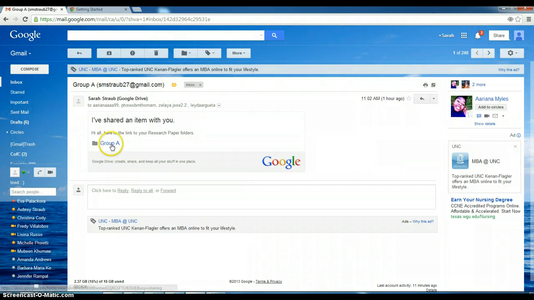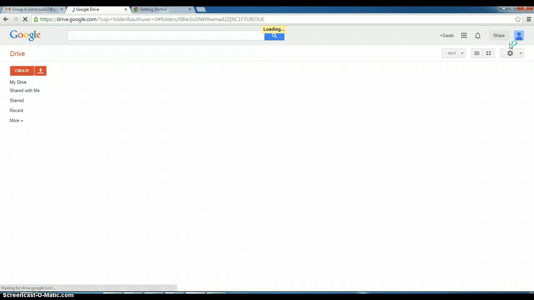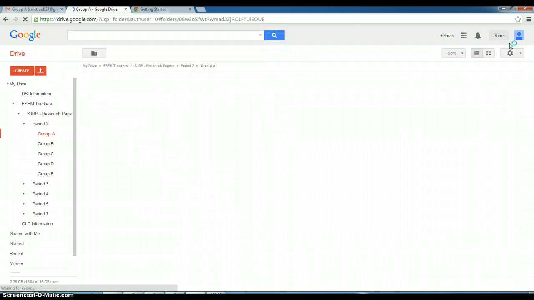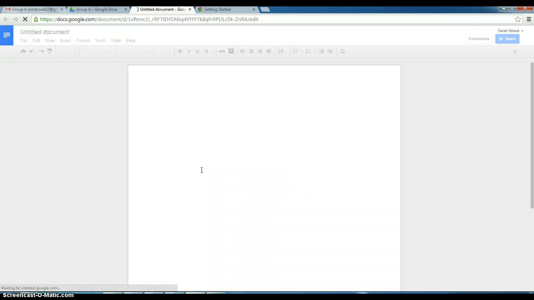Either way, when you're done, you would click on the group folder and it would open up inside a new tab. The folder is empty right now because there are no documents, but what you would do is click Open in Drive. The folder is still empty at this point, but you would hit Create. You would create a document, create and share, meaning anybody in your group would be able to help out with it. You notice that it's untitled, so you're going to go up here and click Rename.